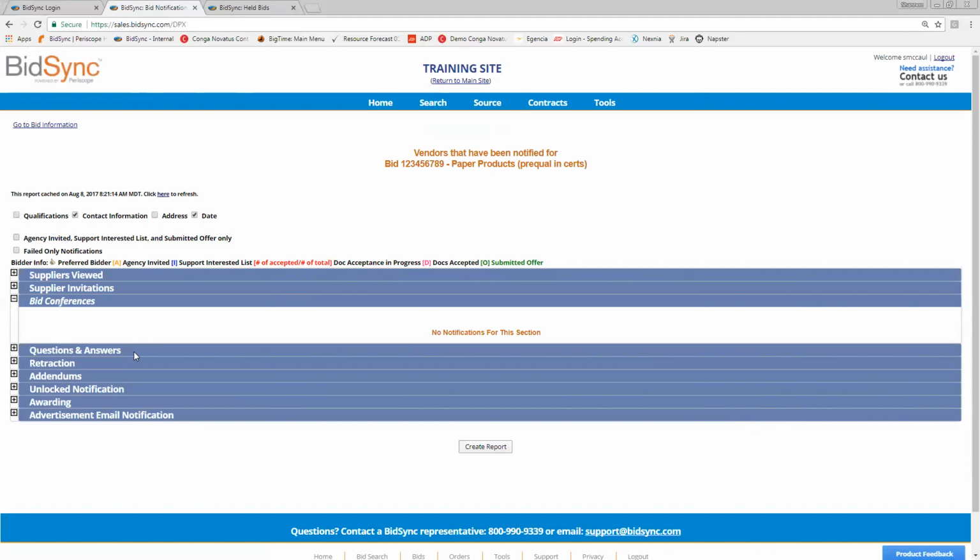If there's any questions and answers posted on the solicitation, again, a notification goes out for those, so you can see which vendors received that notification. If you canceled the solicitation, a notification would go out as well, and you have access to see who received that. Addendum notifications are sent out, and again, this is where you would view who received that notification. And then there's other notifications that you can view as well. You can also create a report off this information if you wanted to hold it.